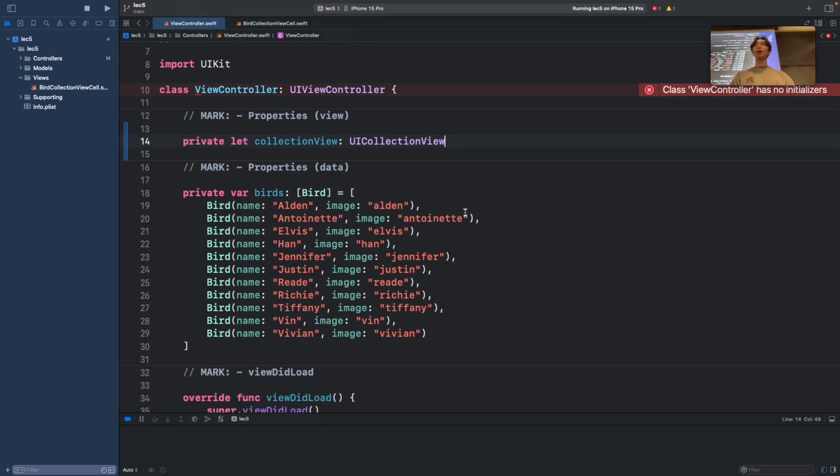So that's the thing. You have to create this thing called a flow layout. That's one of the main differences between a table view and a collection view. You have to define a flow layout. So now, to silence this error, I'm going to use an exclamation point here.